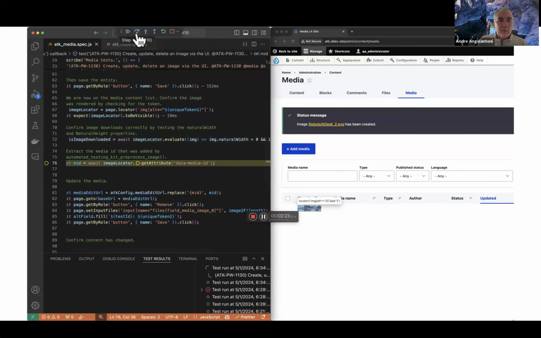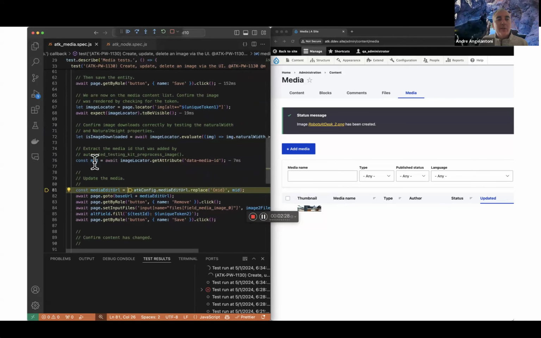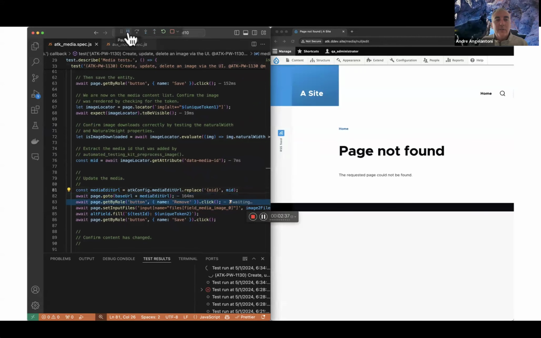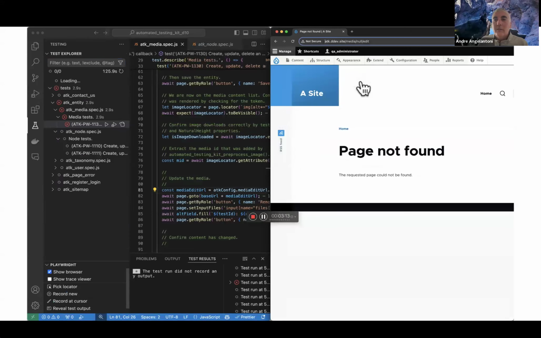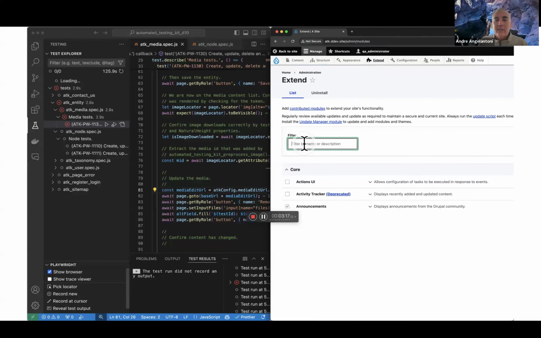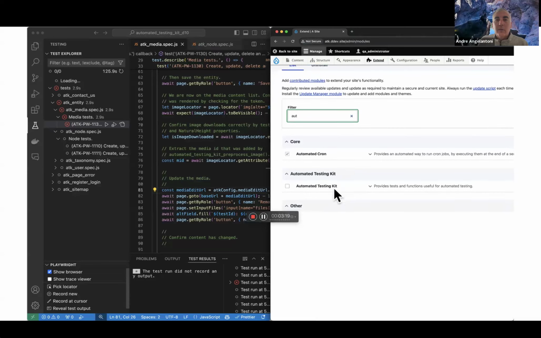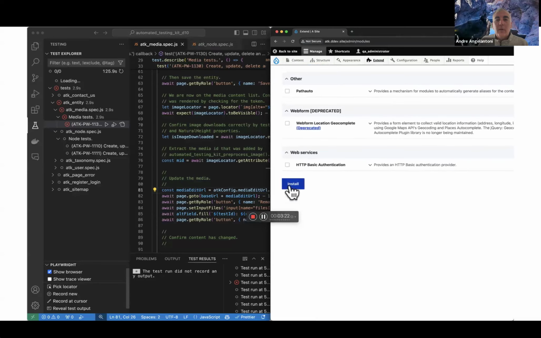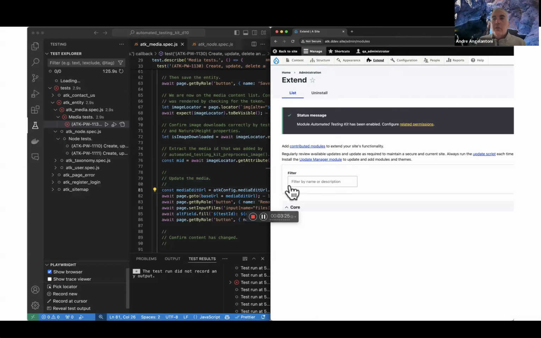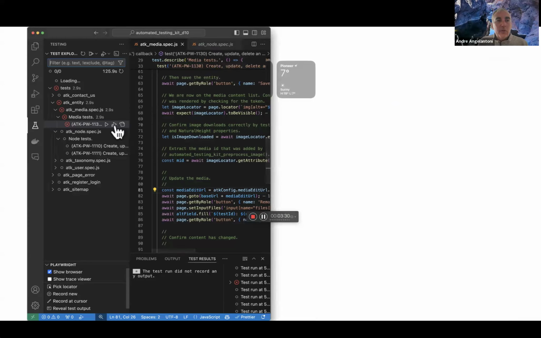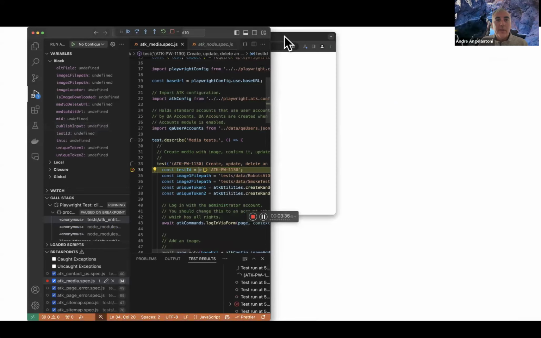Which is why you want to debug things. And so the reason why it's failing is you can see that the media ID is null. Oh, why is that null? Why did it not find my unique code? Well, it's because I have not actually turned on Automated Testing Kit. So we go into the modules page, turn it back on. That now allows a hook to add a media ID to the image, the media object, so that I can then find it. And you get that hook as part of Automated Testing Kit.